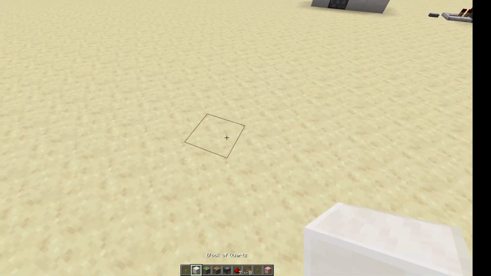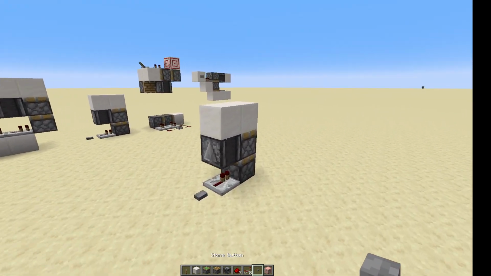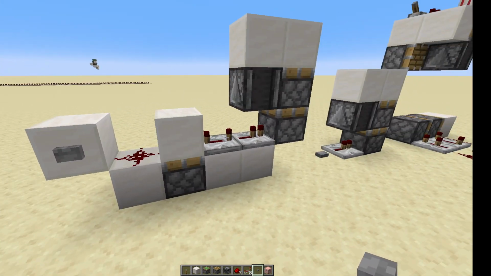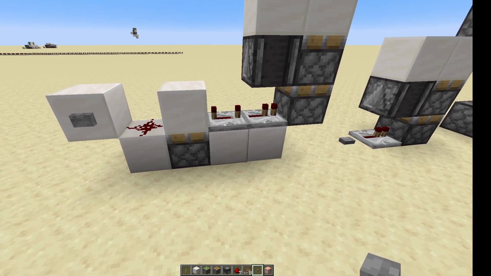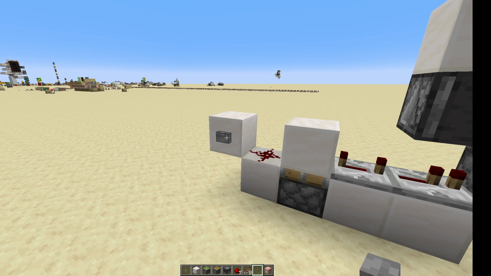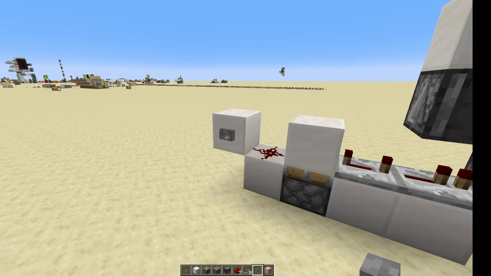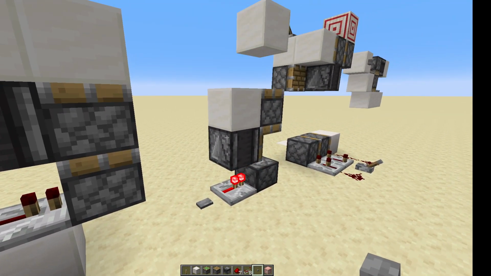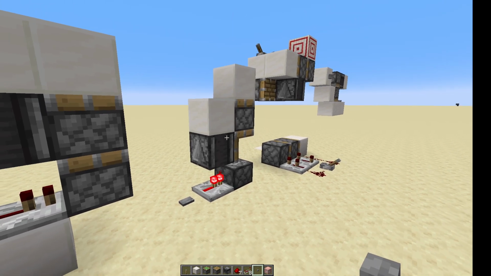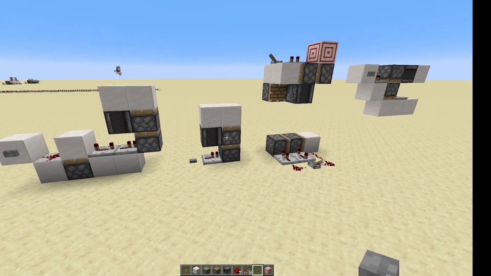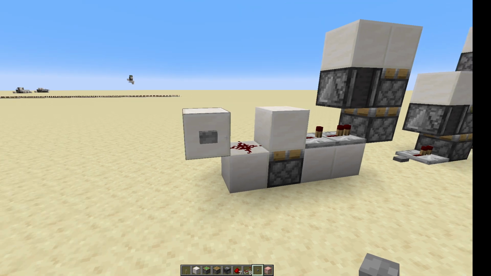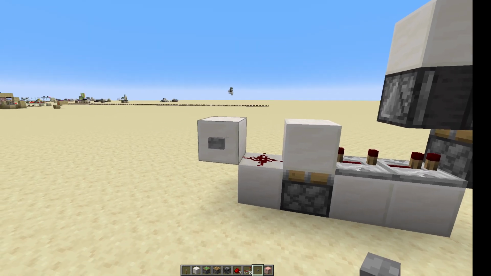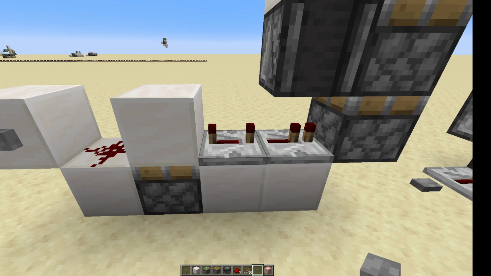So this one is basically exactly the same as this one here, but instead it's got this little part added on, and this part, because a stone button stays on for 10 ticks and then it goes off. 10 ticks is 1 second, which is why this takes a lot longer to go up and come back down. But this bit here turns it from being a 10 tick pulse into being a 4 tick pulse.